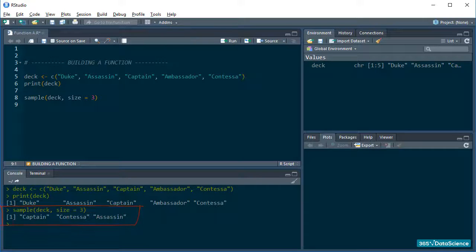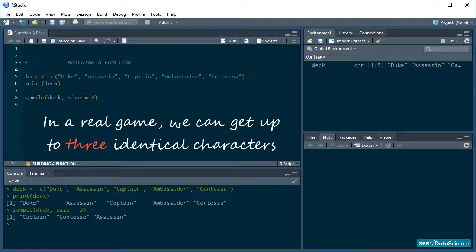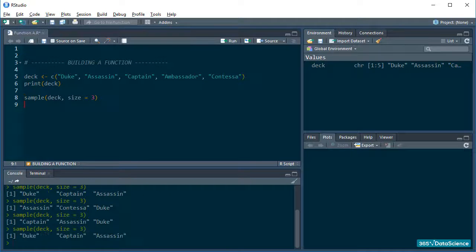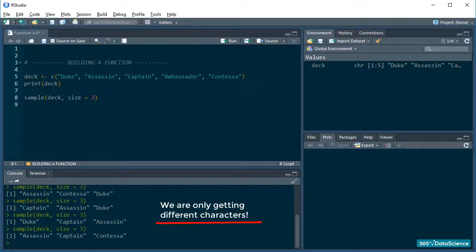But aren't we forgetting something? We might be forgetting that each character is repeated 3 times in the deck, so in a real game, we may end up getting up to 3 identical characters when we draw 3 cards. Okay, let's sample our deck a few more times and see if this will happen at all. Just rerun the line we typed several times. Nope, we don't get any repeating characters.